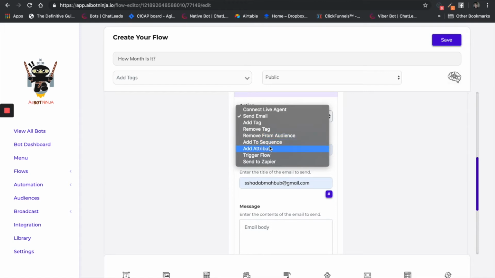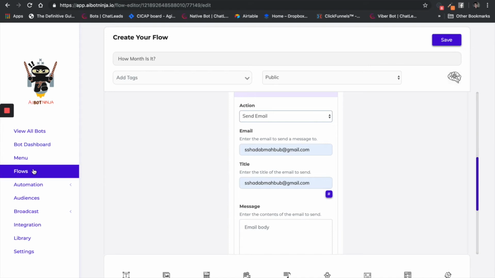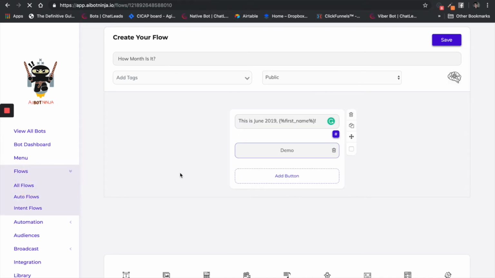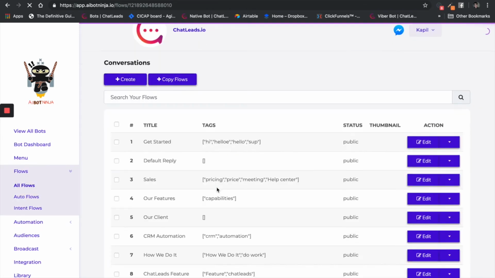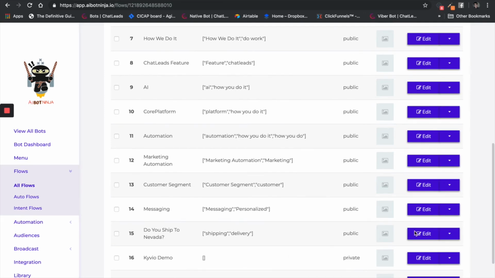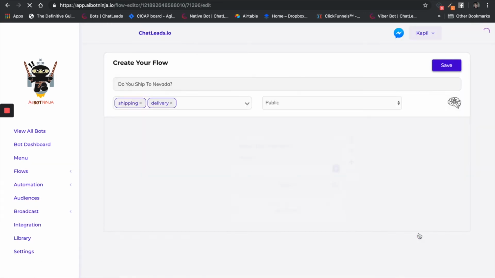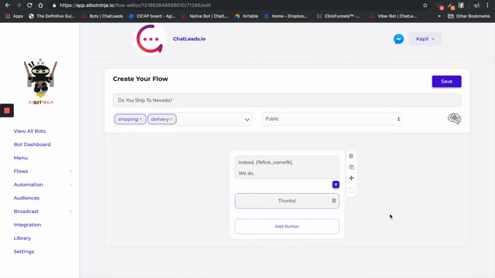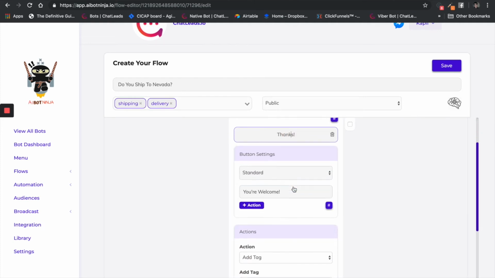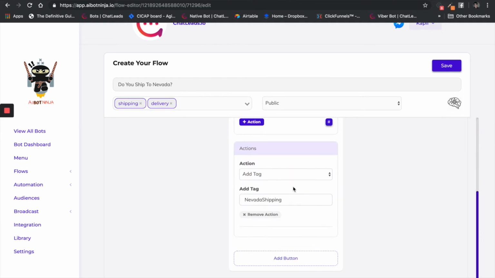So I'm just going to show you how the add tag feature works. But in order to do that, I'll just hop on to another flow. I'm just going to go into the do you ship to Nevada flow. So what I've done right here is that every time someone says thanks, I have an action set up right here that says add tag, and I want to add the Nevada shipping tag to this particular audience member.